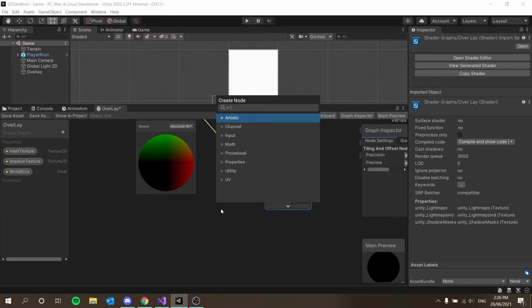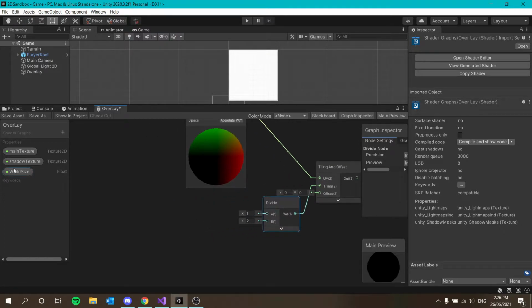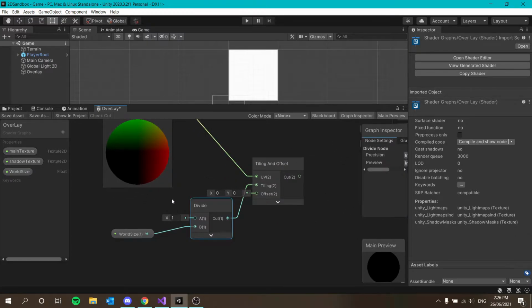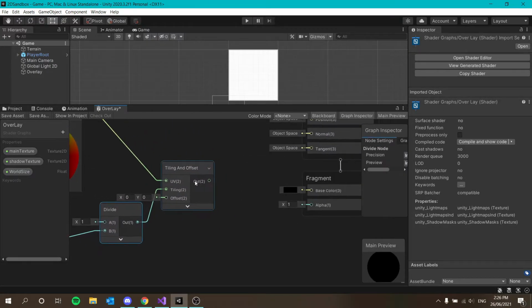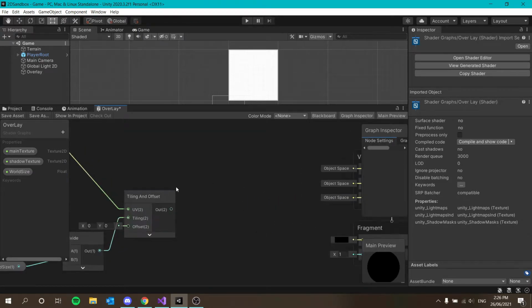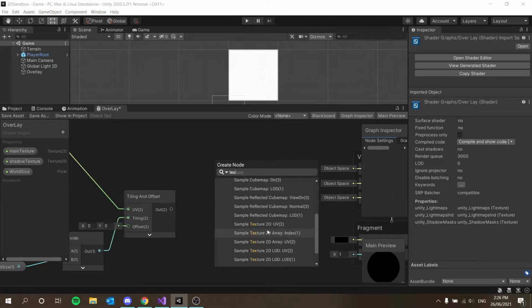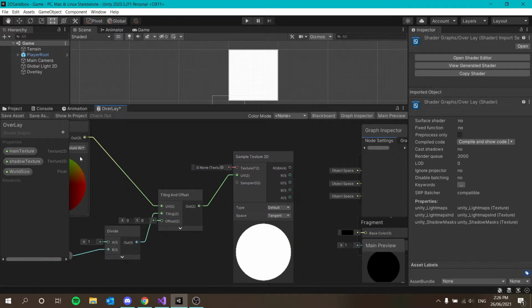The tiling is going to come from a divide node. There we go. And then we're going to divide 1 by our world size. Just like that. So make sure you set these values correctly. This is very important. Your shader won't work otherwise. Let's just move this out the way a little bit. The out from our tiling and offset is going to go into a sample texture, into the UV slot, just like that. And then we want to set our shadow texture to be our texture here.